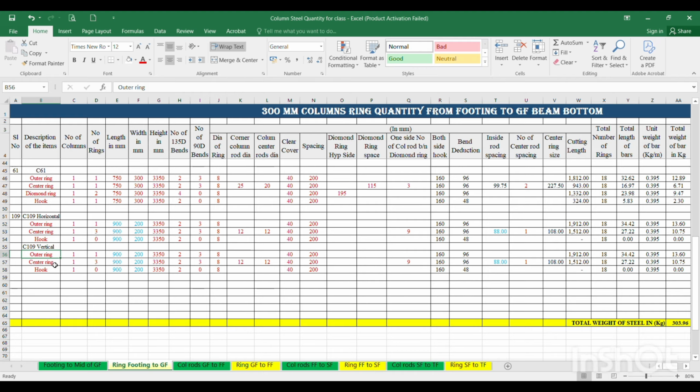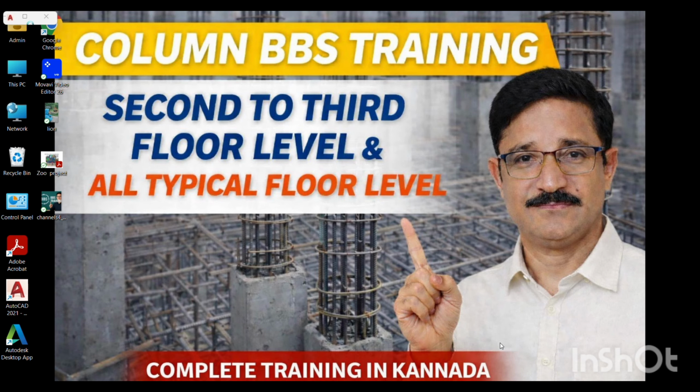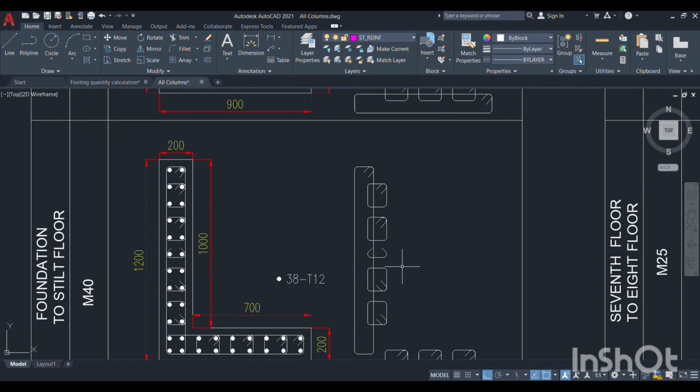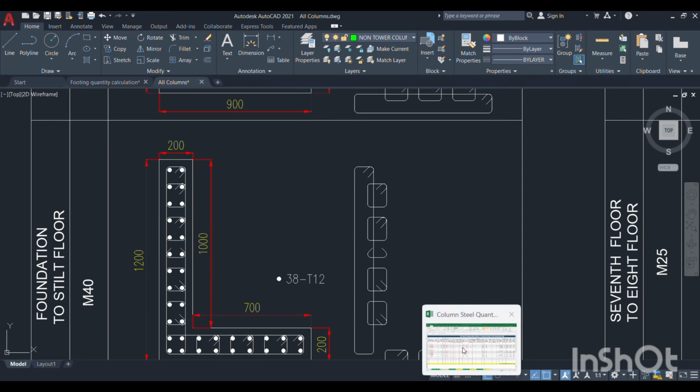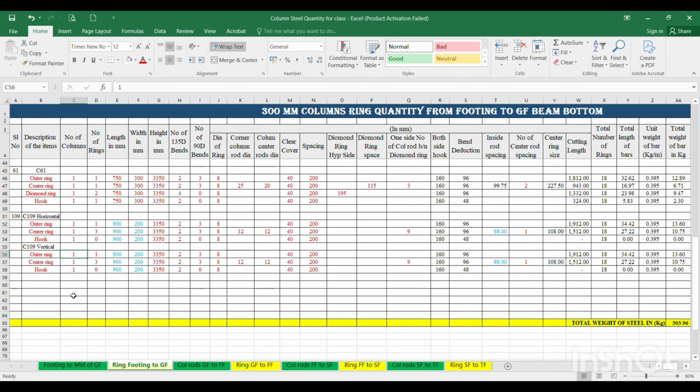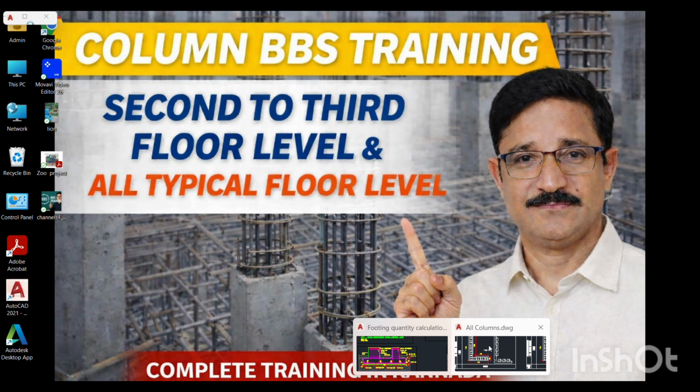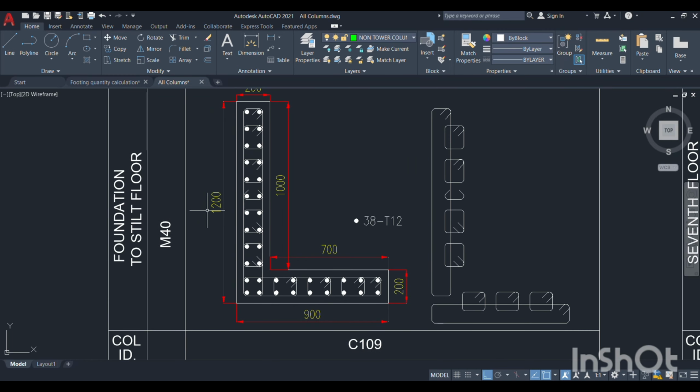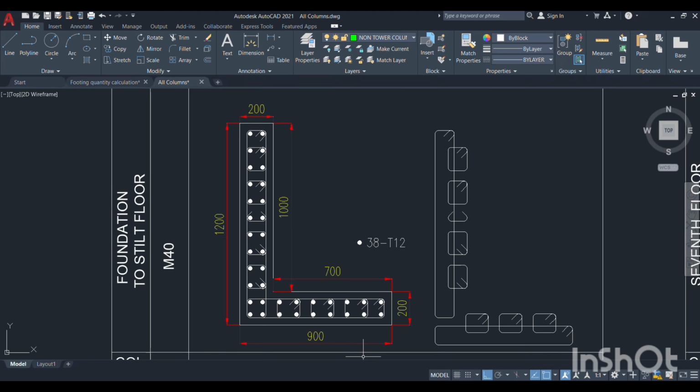Now here also, vertical, same outer ring, center ring and hooks are there. How many are there? Just count. In this you see one outer ring is there, four inner rings are there and only one hook is there. So this is 1 4 1. So one number of column has one outer ring, four inner rings and one hook. And the size of the column is how much? You see this is 1200 by 200 mm.